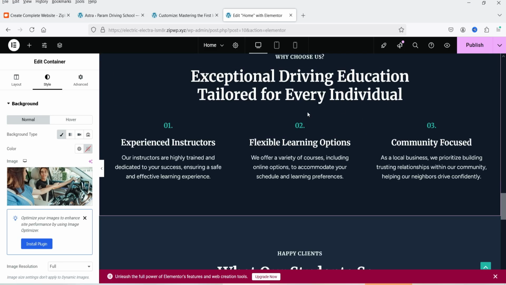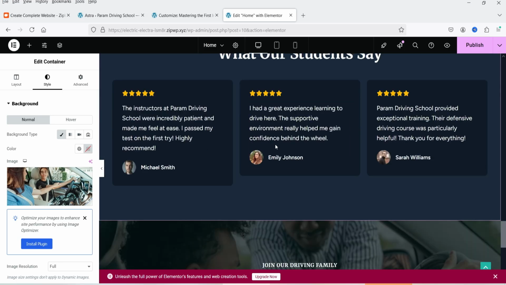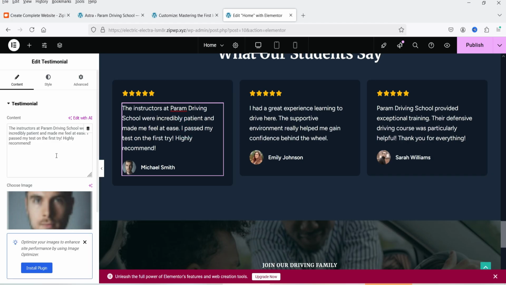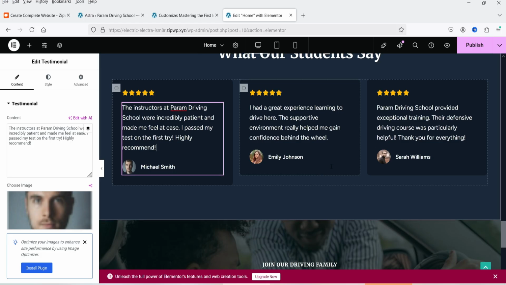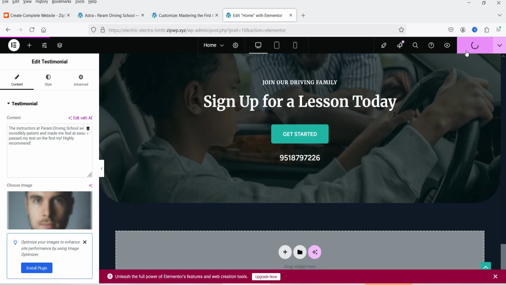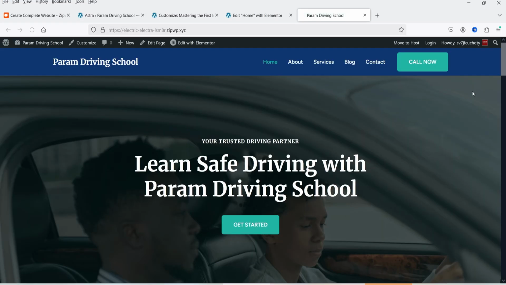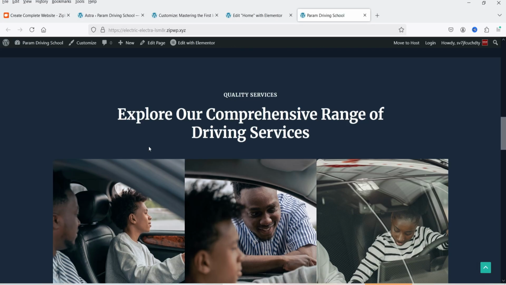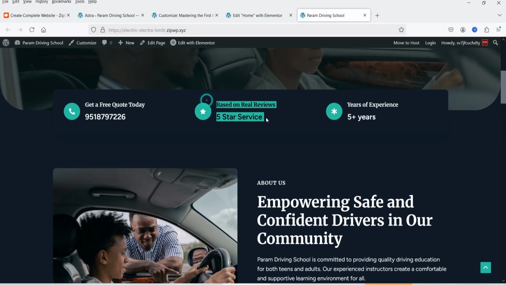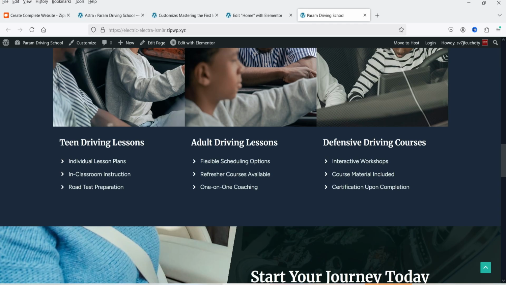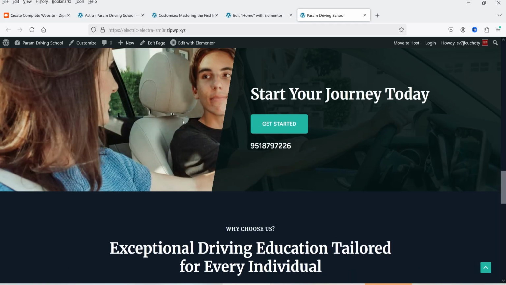Then we have why choose us. This is a 3-column section. And these are the testimonials. So if I want to change, I can simply click on it and change the content from here. Once you are done with the changes to the home page, let's click on publish. And let's go to view page and you will see the changes. You will see this is the color that we changed. If I scroll down, you will see the image that we changed.